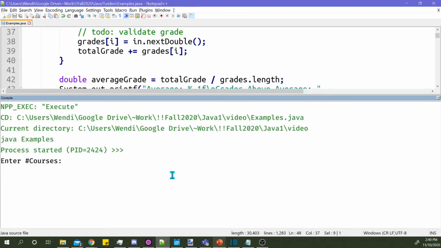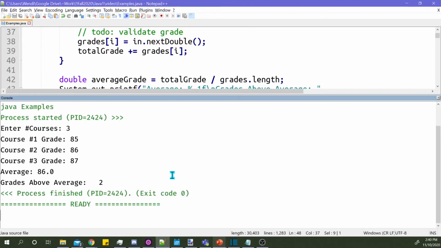I did that 5 minutes ago. I don't know why I did that again. So that's what happens when you don't read the screen. So how many courses? 3. So I'm going to enter my first grade 85, and then I'm going to enter 86, and then I'm going to enter 87. That should give me a nice round average of 86.